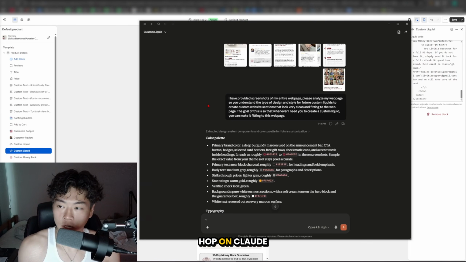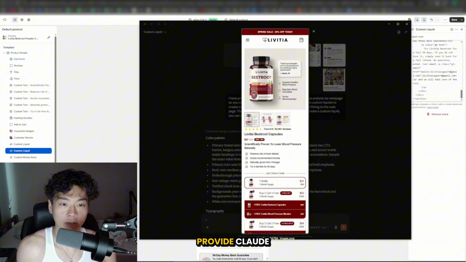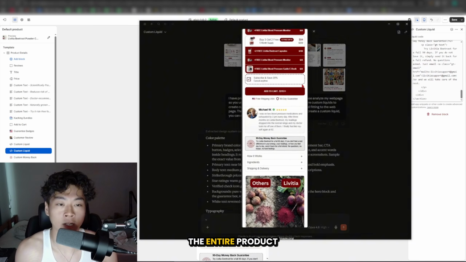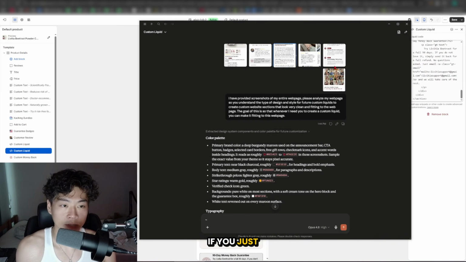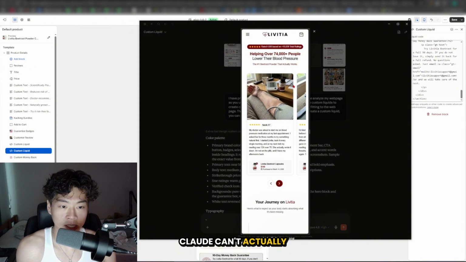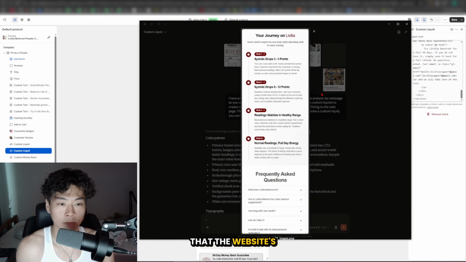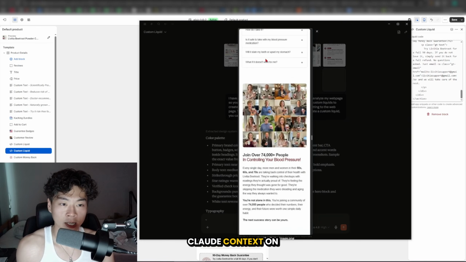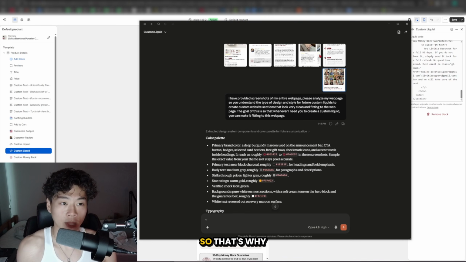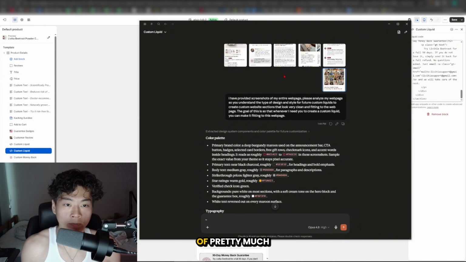But yeah, we're going to first hop on Claude, and the first thing that I do is provide Claude a screenshot of the entire product section page. This is because if you just provide the website, Claude can't actually see what it looks like, but it can gain some understanding from the code the website is built upon. But I'd rather give Claude context on exactly what the website looks like, so that's why I provided screenshots and photos of pretty much the entire page.